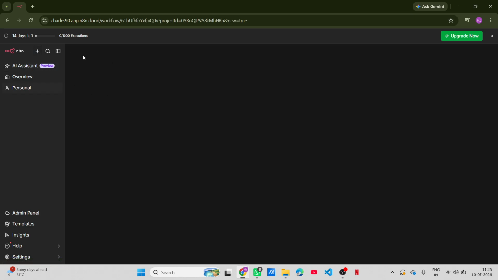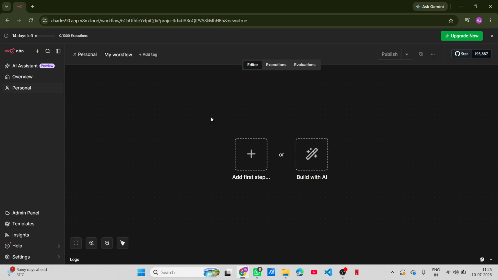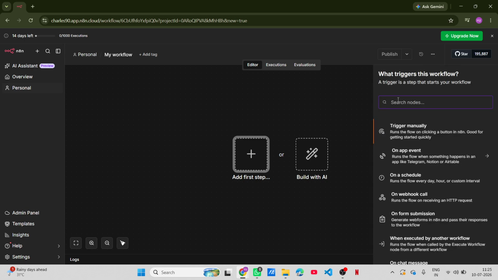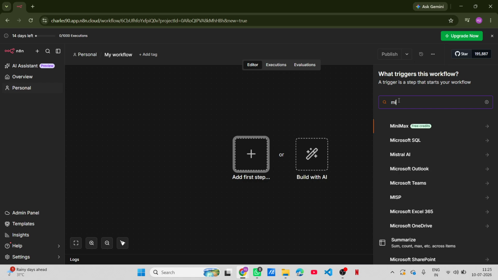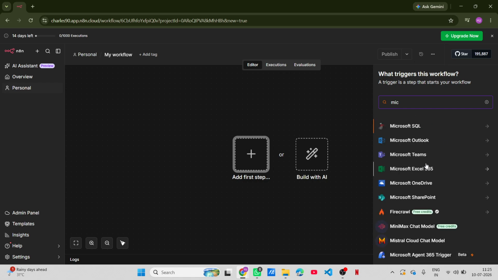Just type in Microsoft Excel in the search bar. Depending on where your target storage is, you can also look for Microsoft OneDrive or SharePoint. Once you find the Microsoft Excel node, click to add it to your workflow.